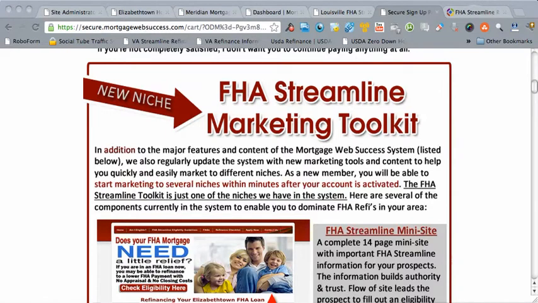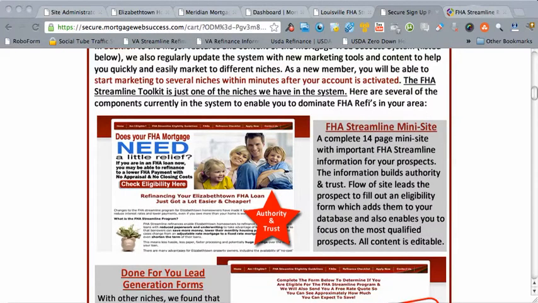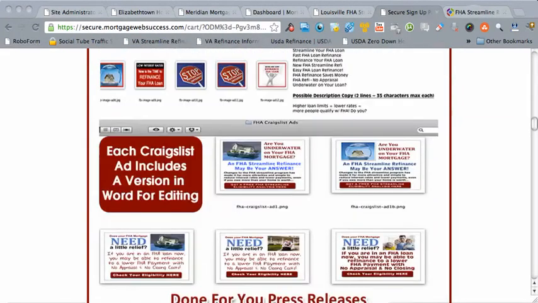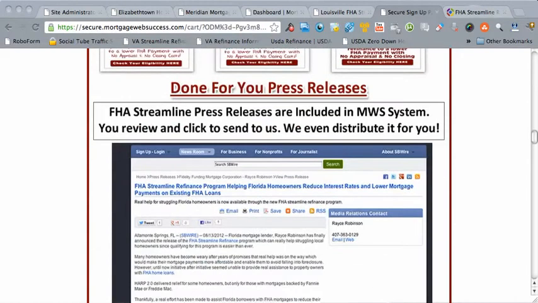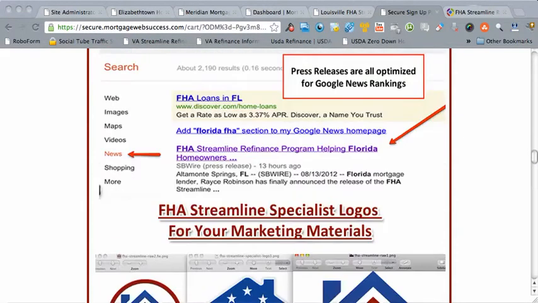I want to take a couple minutes and just walk you through the actual mini site. I know we give you an image here of the page, but I want to show you a live view of the actual mini site on my demo site. And then I'll walk you through some of the other features here, show you some of the Facebook, Craigslist, and Google ads, and also show you the press releases as well as some live results of this.